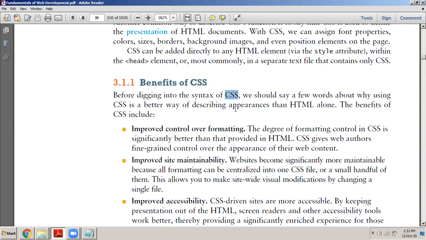We are going to learn this. We are going to learn how to write the code in CSS, where to write it, how to write the code. All that we will learn slowly. But right now I want you to understand that CSS is always used along with HTML to make your web pages more attractive and beautiful.